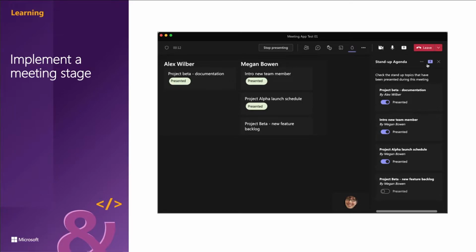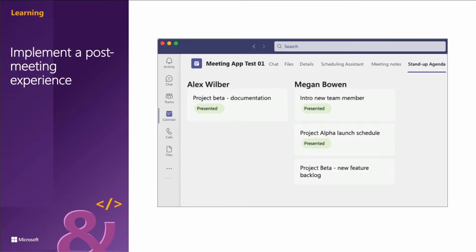Just because this is the experience that we're showing for the meeting stage, you can actually use this exact same experience as the post-meeting experience. And so you see here, the meeting is already concluded, but this time when I choose the stand-up agenda tab, which is my meeting app, instead of showing the pre-meeting experience where people could submit topics to present, in this case we're showing the summary view instead. This works because the meeting stage is used to show the current presentation status of all the approved stand-up topics that were submitted by the meeting attendees.